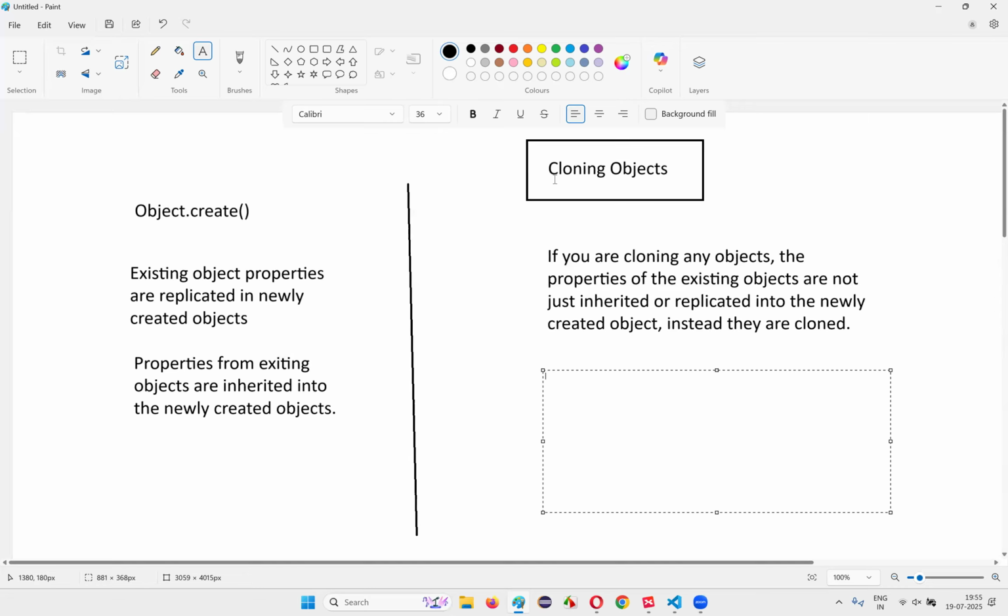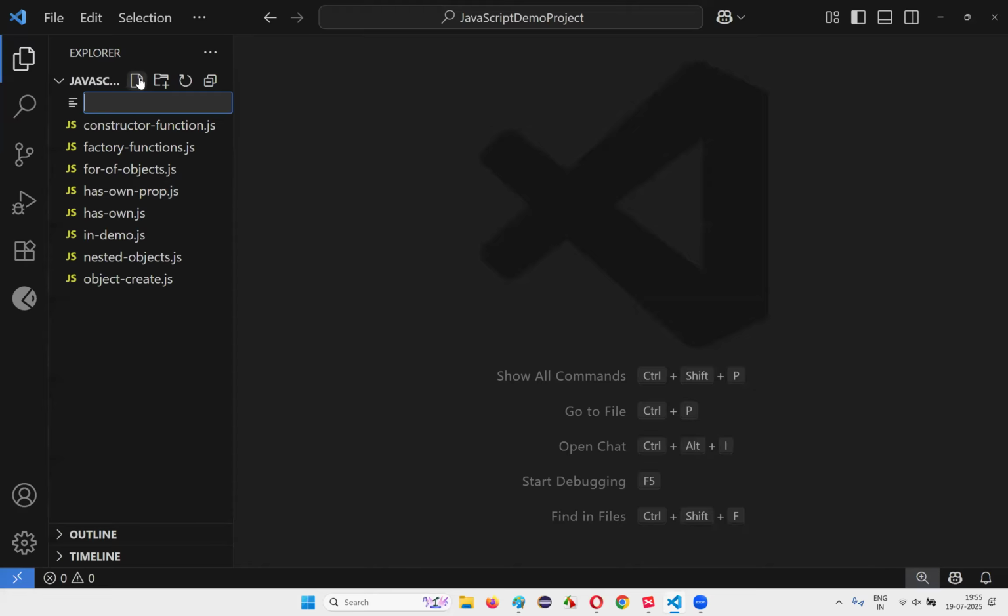But how to clone objects is the question, right? To clone objects, there are multiple ways. The first way is by using some logic, by using some JavaScript logic. I'll demonstrate that.